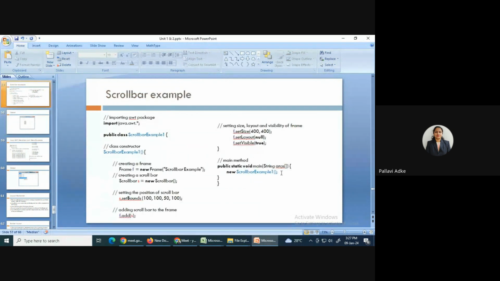So like this you can create anything. Like, right, the button you have created, the scroll bar we have created, the text area we have created. So keep in mind the syntaxes for this. You just have to consider the frame, and you have to add all these things onto the frame.